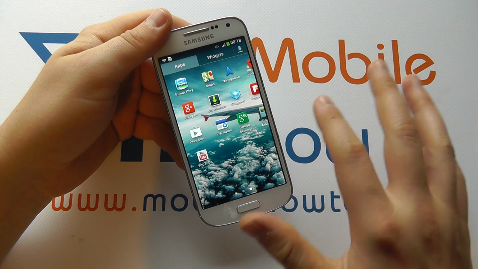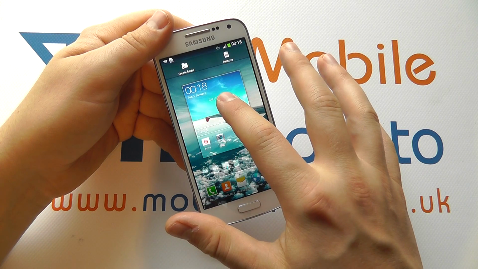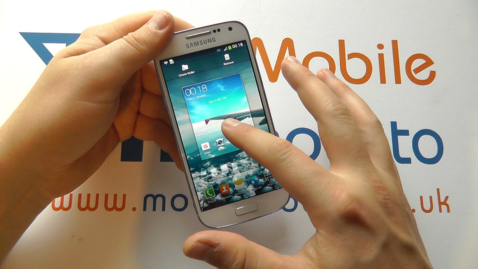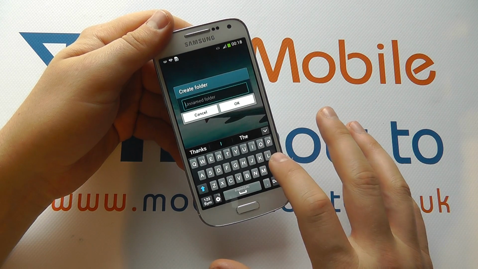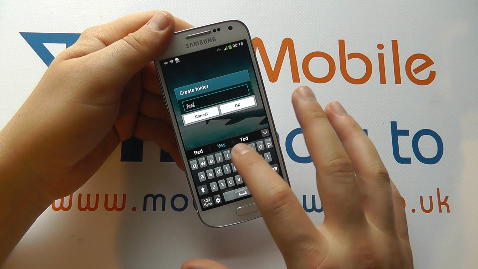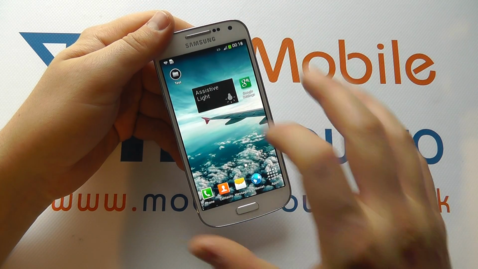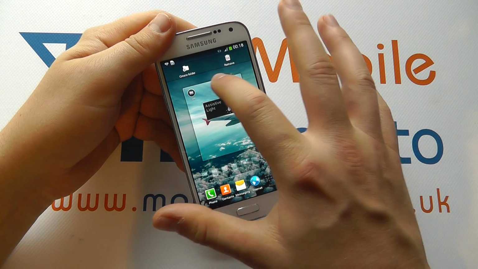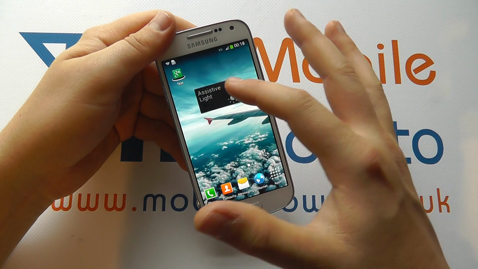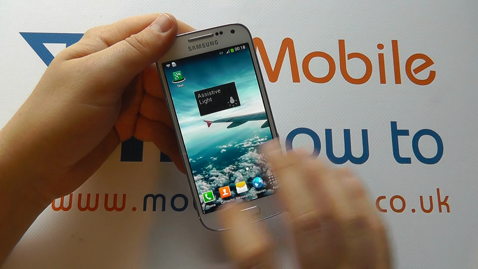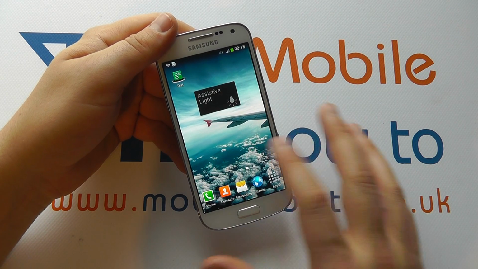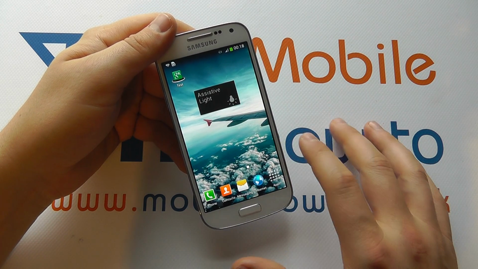Alternatively, you can actually go into the apps tray yourself and press and hold on it, and then a name. So let's just call this test. So I've got a little folder up here, and into this I can drag my applications, and you can have quite a few in there, so it organizes your home screens if you want. So that's just a quick overview.